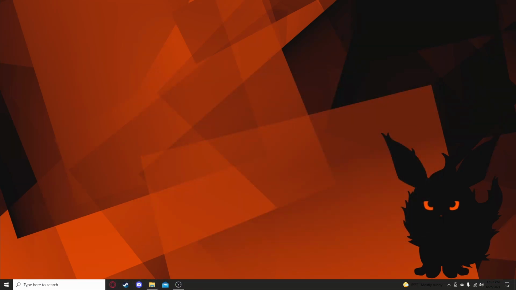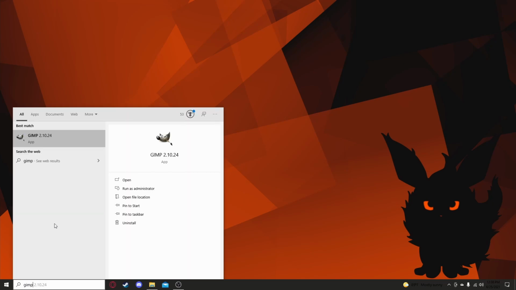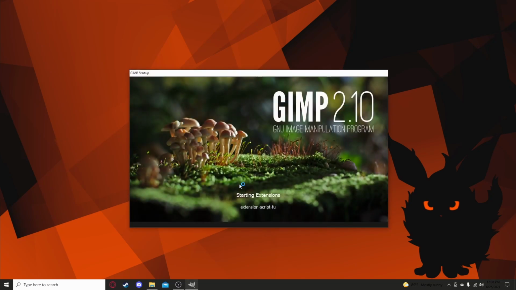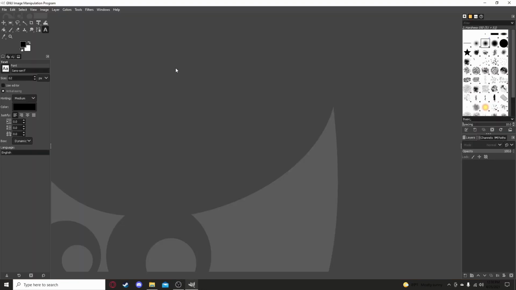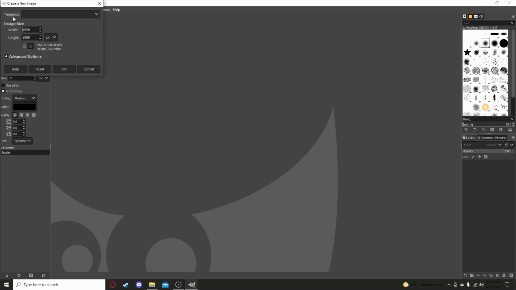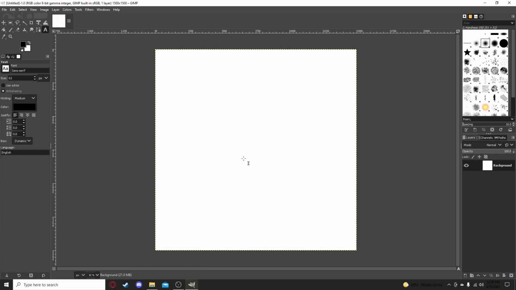So first thing you want to do is open up GIMP, and you can either click on the icon, which should be on your desktop somewhere, or you can come down here, type in GIMP, click on that and it'll open the program. Okay, so once the program is open, you're going to want to create a file. You just hit new up here. And now the file size can be whatever you want. For this, I'm just going to do 1500 by 1500 just for the sake of keeping it simple.